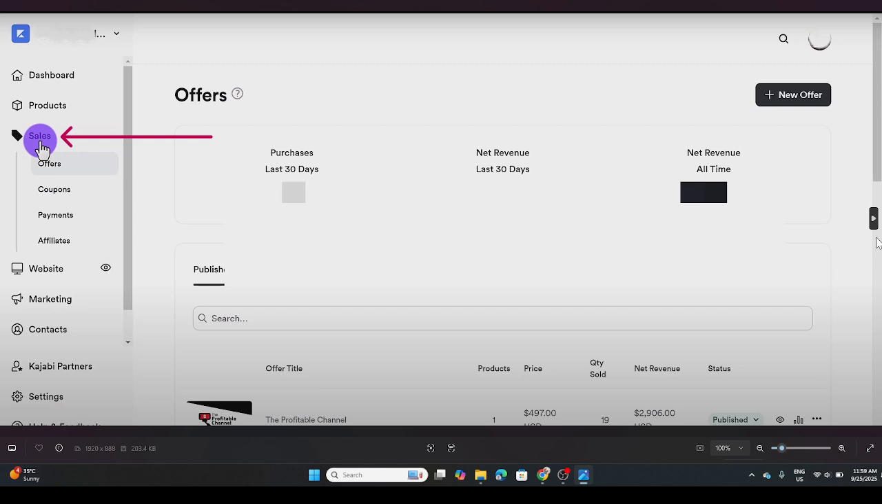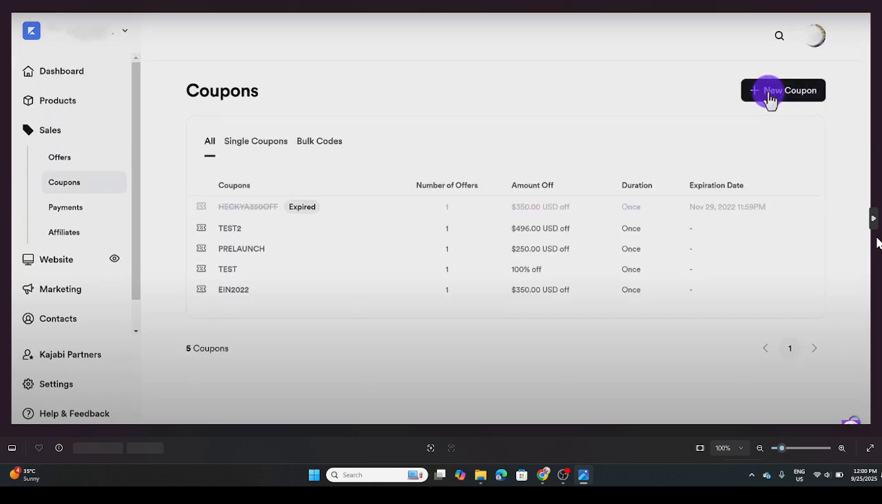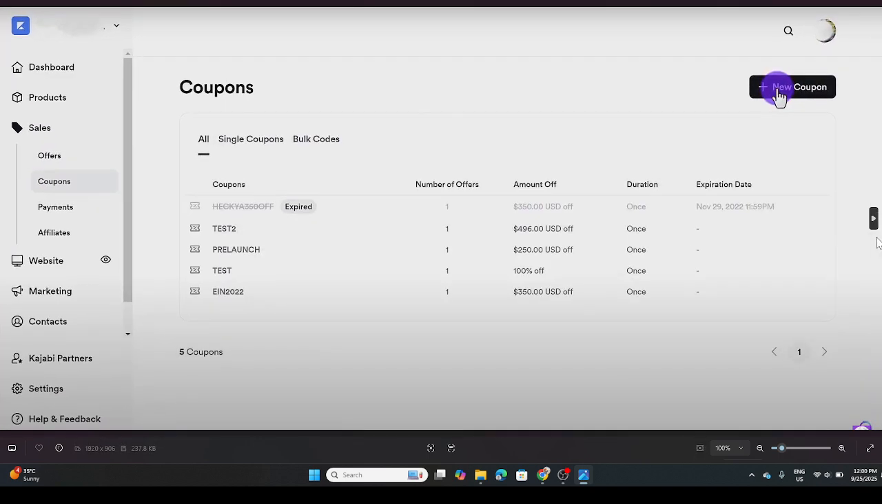Within the Sales menu, look for an option labeled Coupons. Go ahead and click on it. Here, you can view all the existing coupon codes that you've created in the past, but today, we'll focus on creating a brand new coupon. To add a new coupon, you'll notice a plus button, or it might be labeled as New Coupon. Click it to initiate the process.